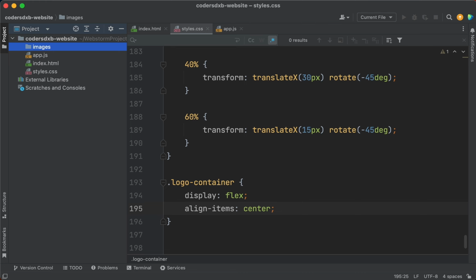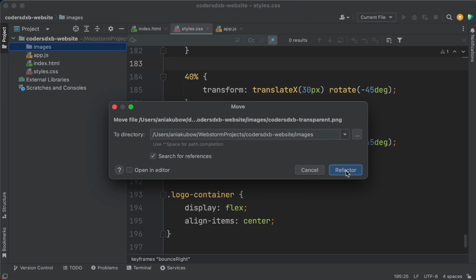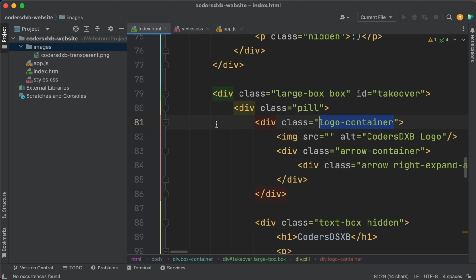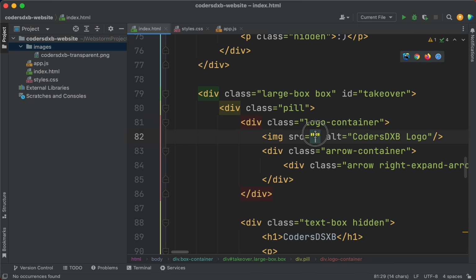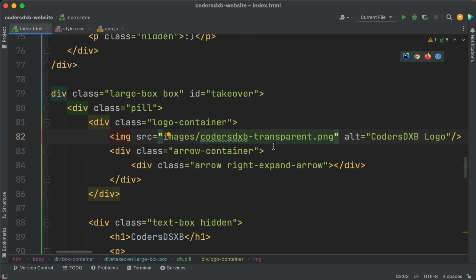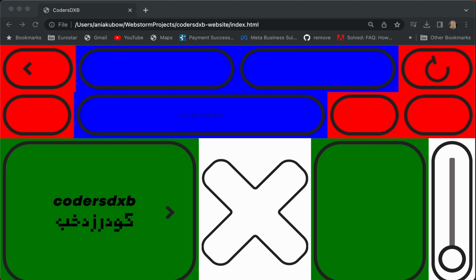So it's just a logo that I made previously. It's a transparent PNG, and I'm just going to drag it into the images directory so that we can use it. So now in here, in the logo container, I can go into my images and I can get coders.dxb transparent PNG. So that's all I have done. So if we now look in here, there is our logo. However, it's very big. I don't like it.